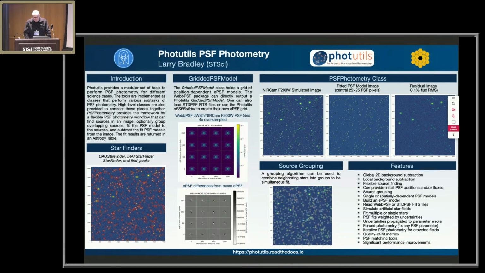So very, very good. There's also source grouping tools in case you have crowded fields. You need to fit PSFs simultaneously to multiple stars. You can group them using a clustering algorithm. That's available in Photutils. There's a long list of features there.